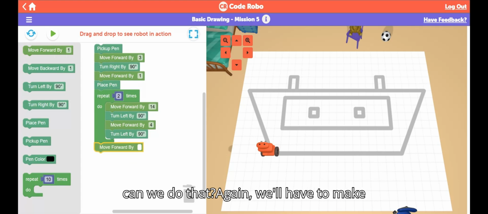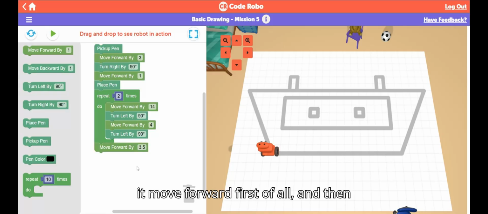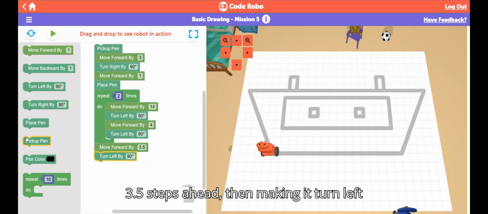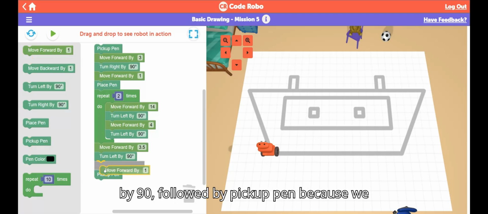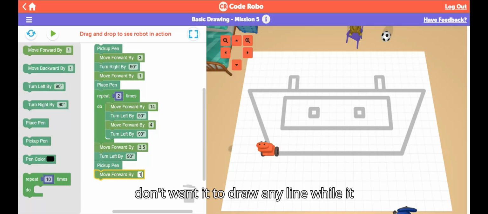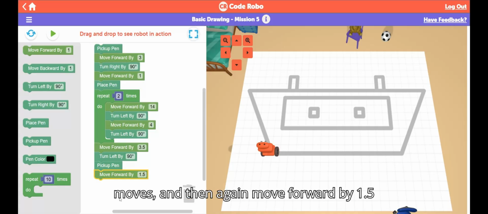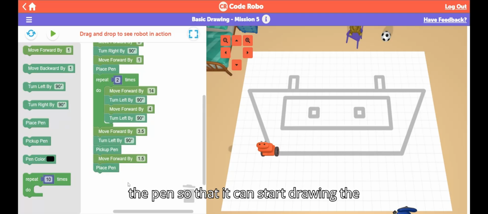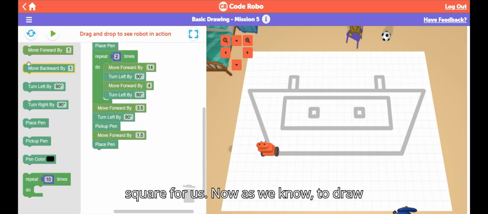Now, how can we do that? Again, we'll have to make it move forward first of all, and then we are going to move it somewhere around 3.5 steps ahead, then making it turn left by 90, followed by pick up pen because we don't want it to draw any line while it moves, and then again move forward by 1.5 steps ahead. Then we are ready to place the pen so that it can start drawing the square for us.